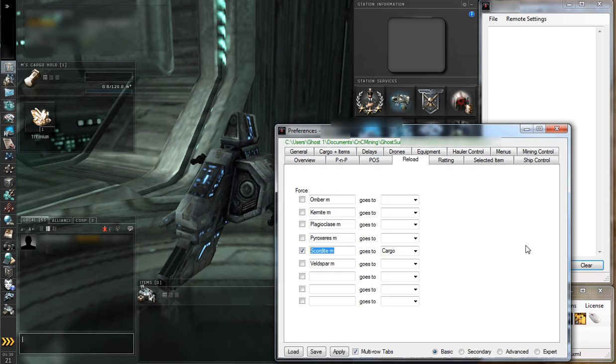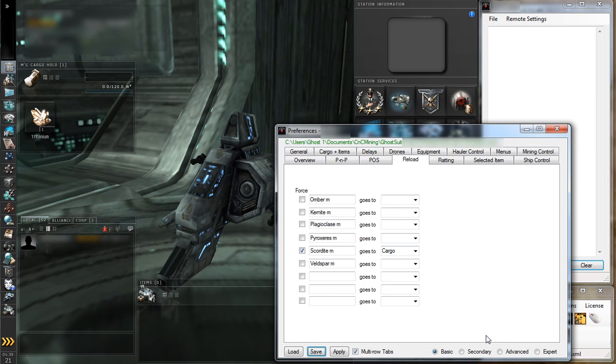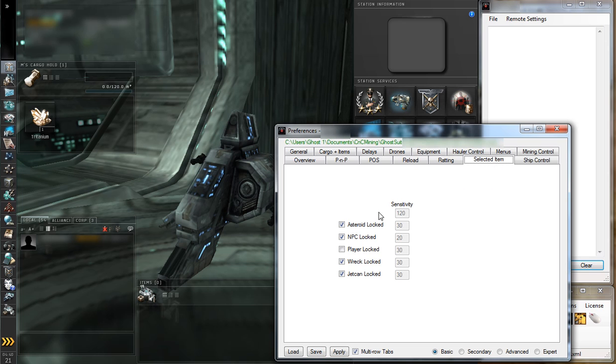Okay? Now, since I'm determining that this is going to be a specific config, when I click apply and save, I am then going to change that to that specific config and save it. Now it's specific. Okay. What else do we need to set? We're not doing the ratter. Selected item.